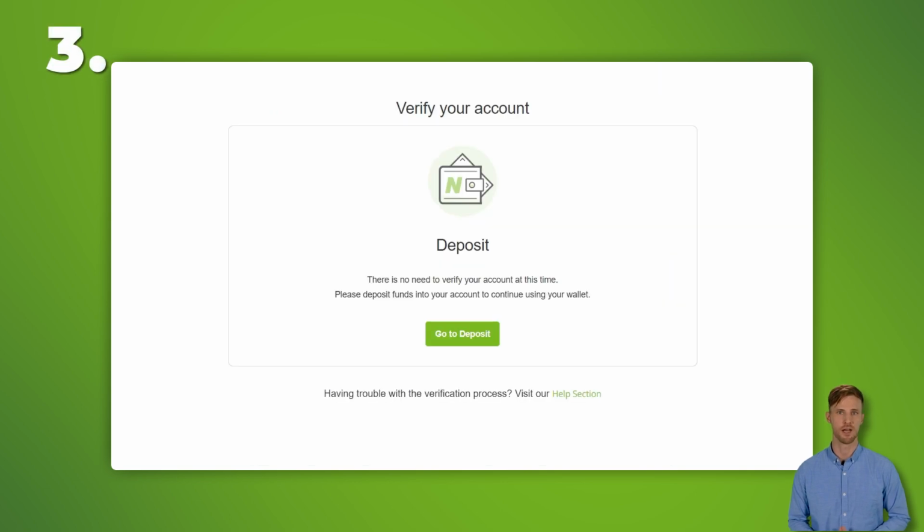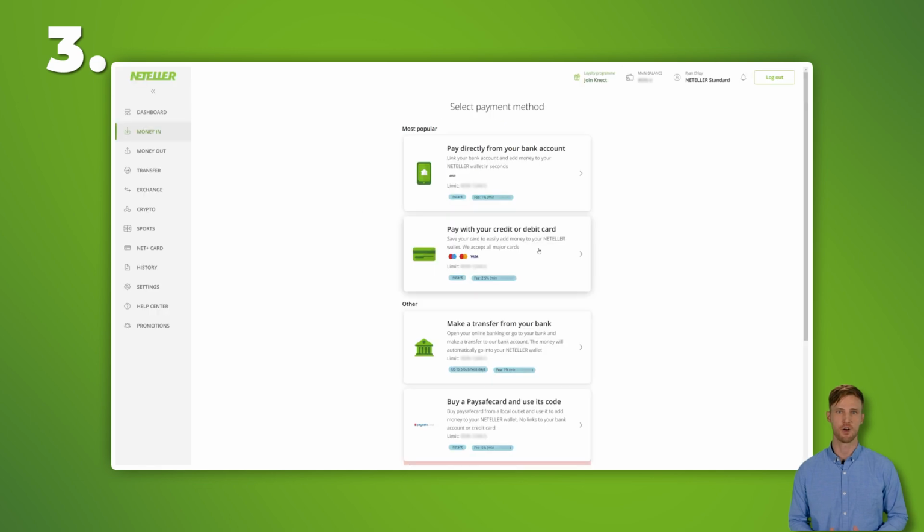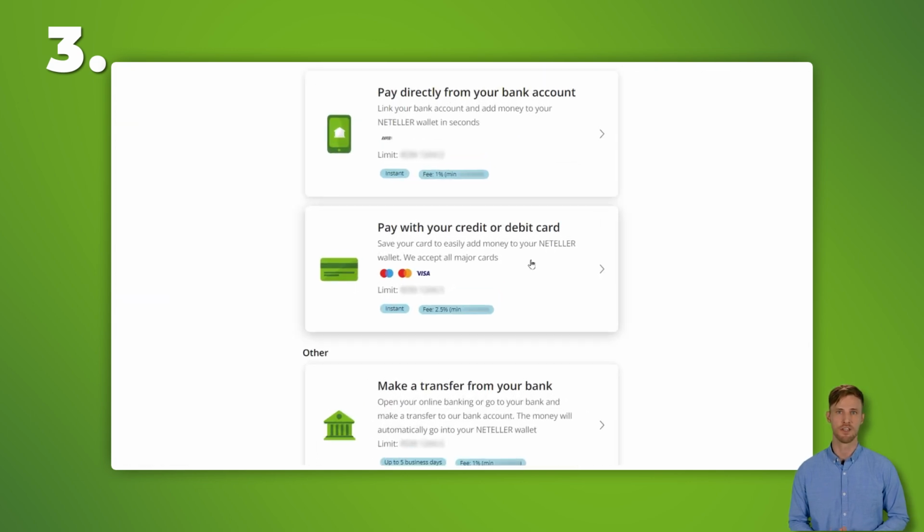Next, you'll need to deposit funds into your account. Click the green Go to Deposit button, choose your currency, enter the amount you want to deposit, and then click the Select Payment Method button. You have multiple payment methods, but for this tutorial, we'll be using a credit or debit card.